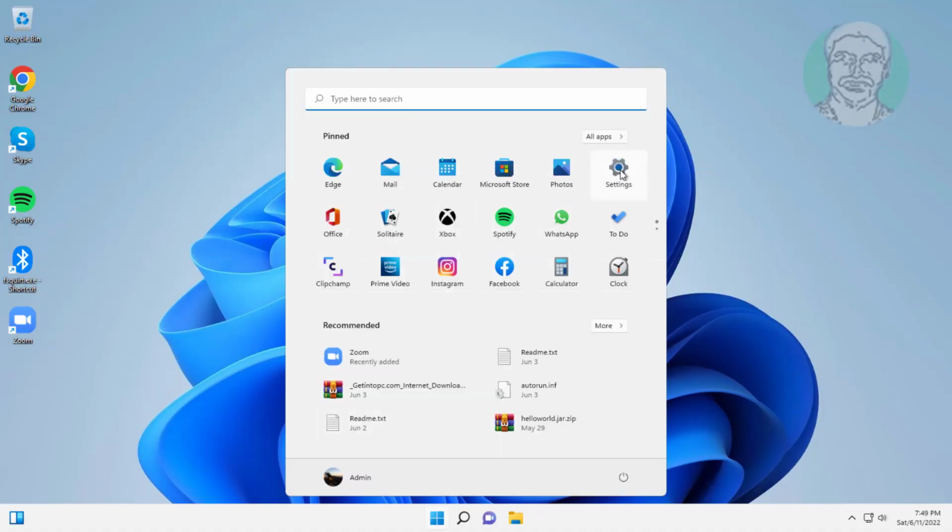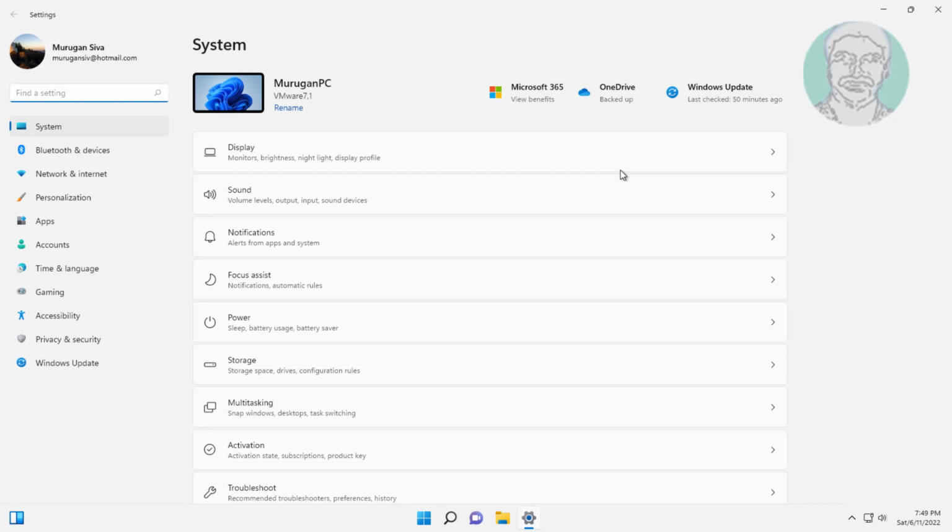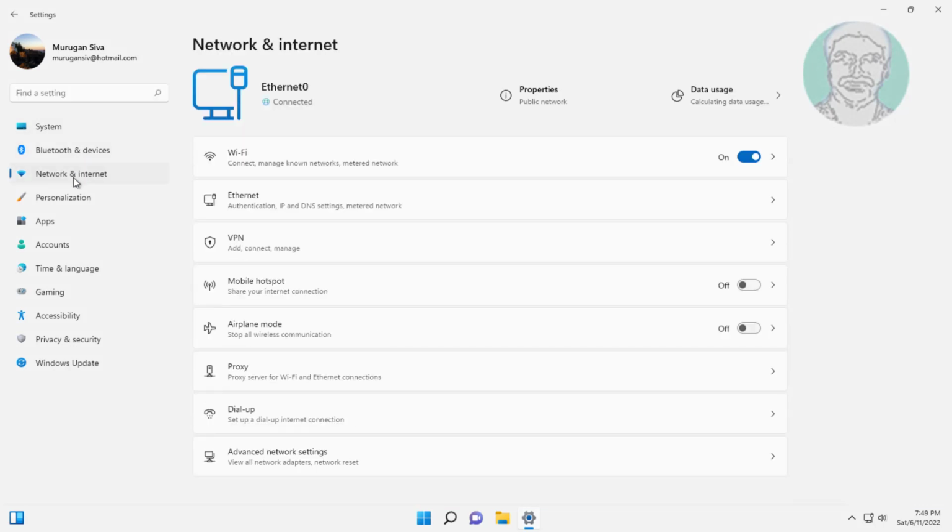Third method is click Start, Settings. Click Network and Internet. Turn on Wi-Fi, also connect Ethernet.